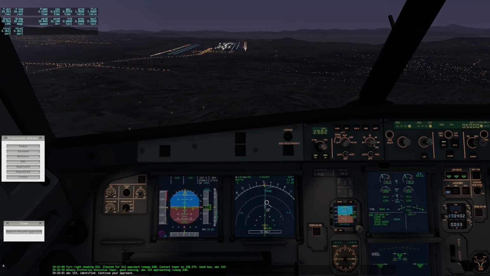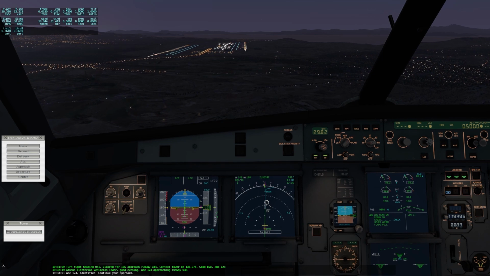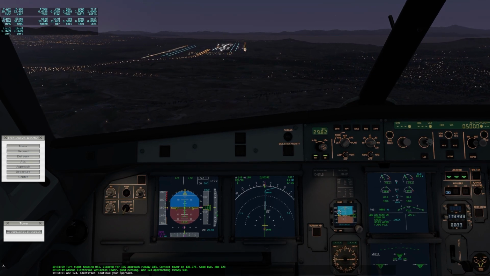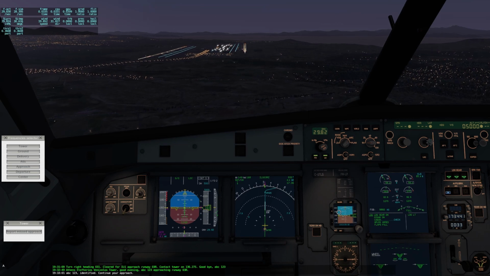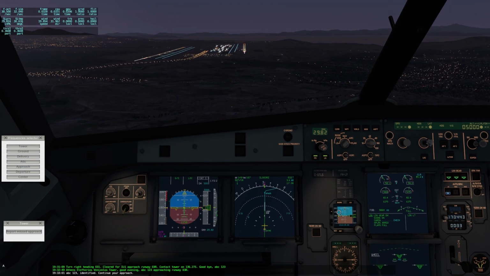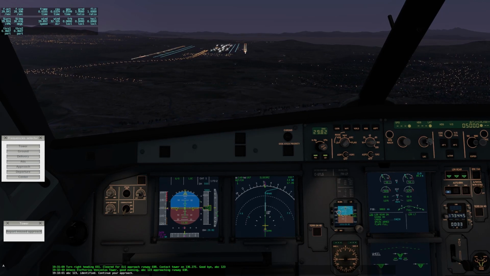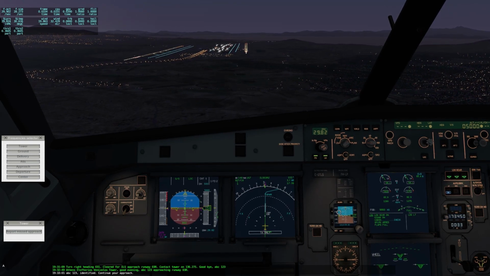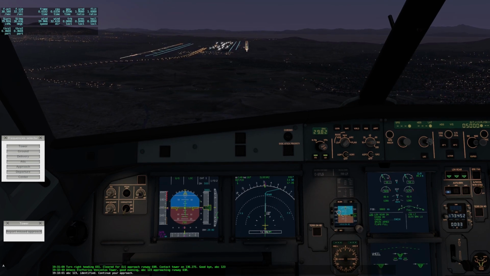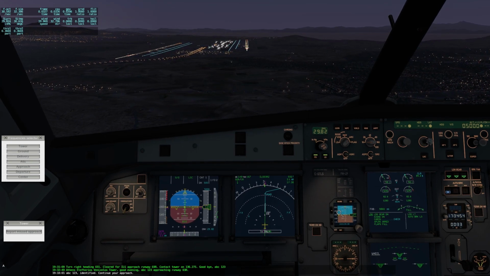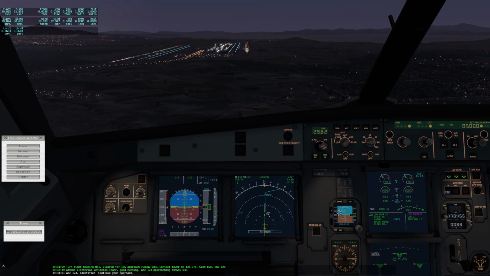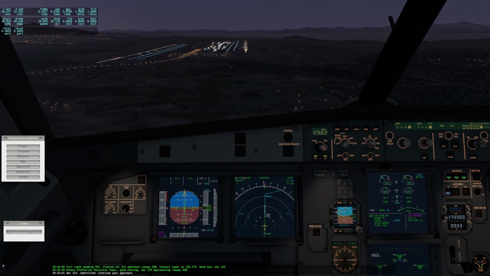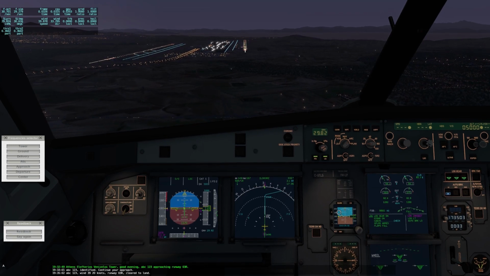1,000. Okay. Autopilot and auto thrust are disconnected. I find it quite hard to land Airbus planes because of this fly-by-wire system; for me it makes the touchdown harder.